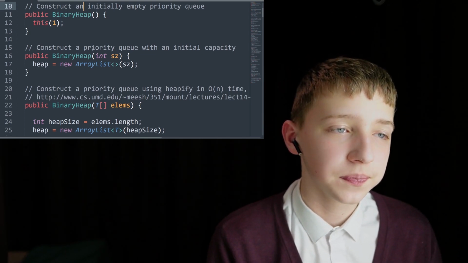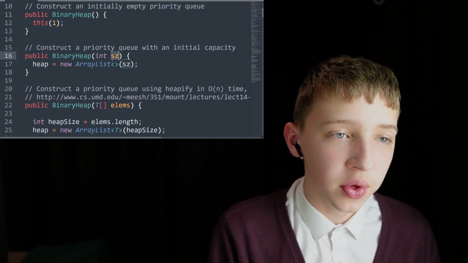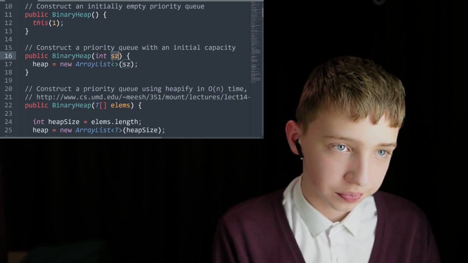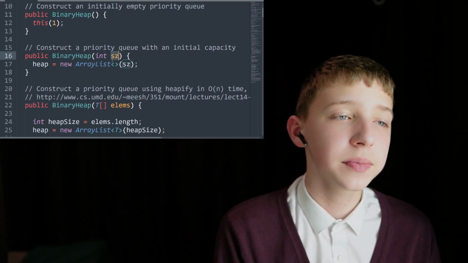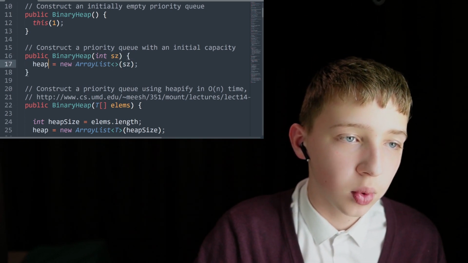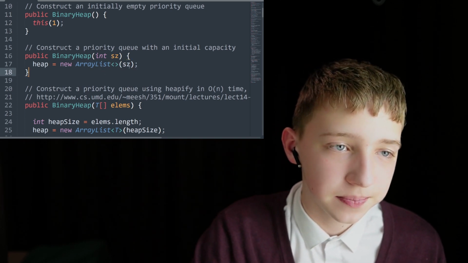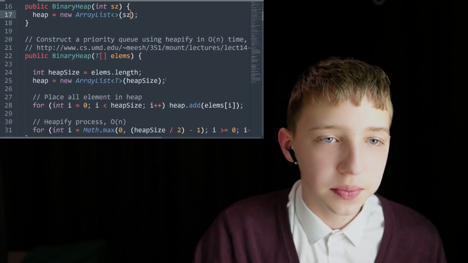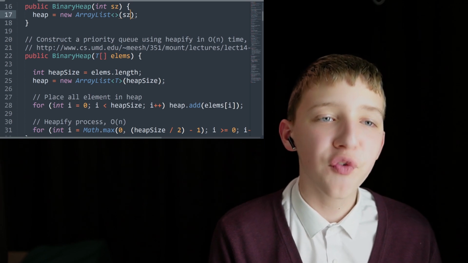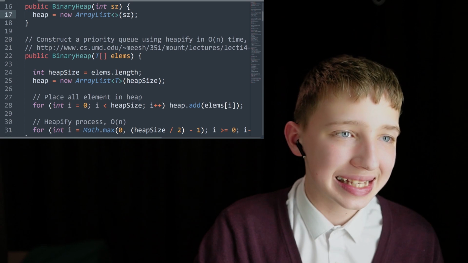Here the user would provide the initial capacity of the priority queue, and we'll create the ArrayList. The heap would be equal to a new ArrayList with the given size. Next, there is another way to construct a priority queue, using heapify in O of n, or linear time complexity.